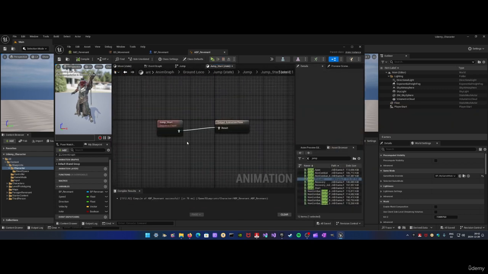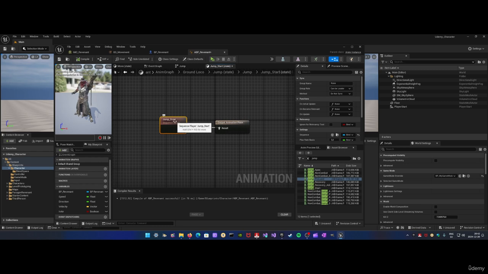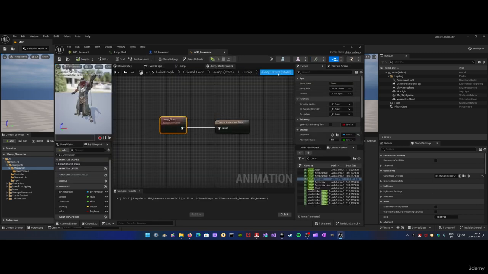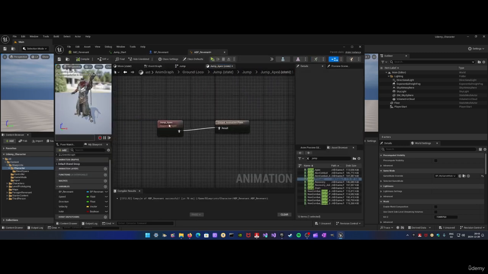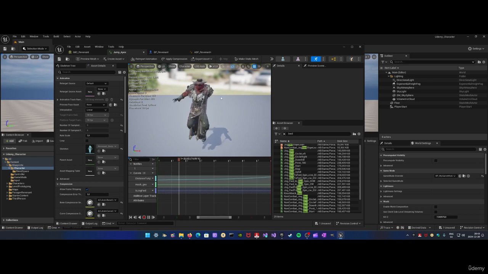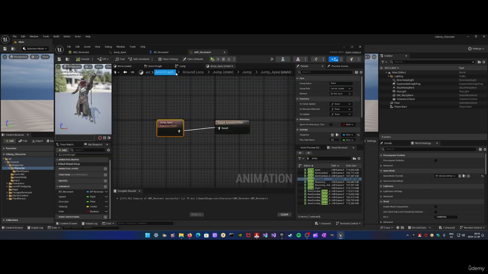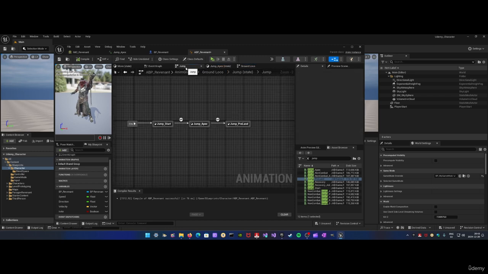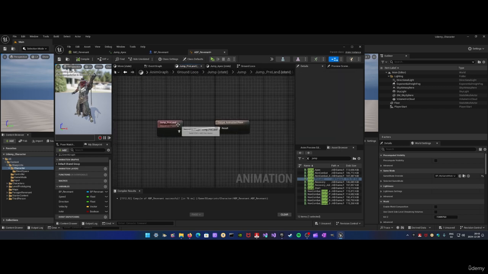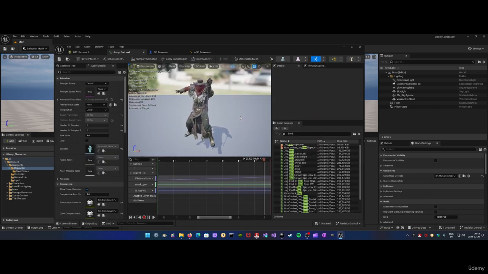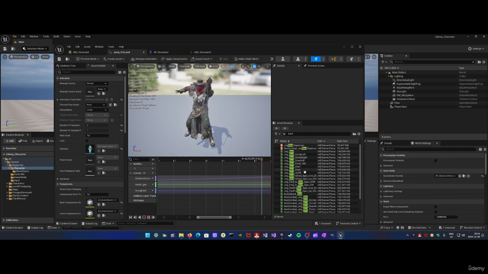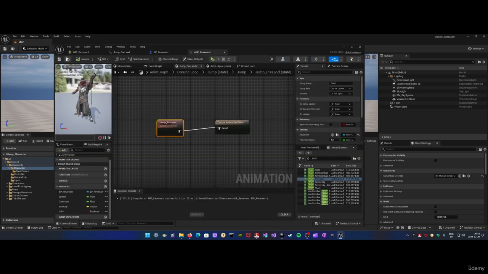I'm gonna check the animations one by one. This is the jump start. Gonna go back. Apex. Yeah, it looks like this. And then we have the pre-land. Alright, I think this is good for now. I'm pretty happy with that.